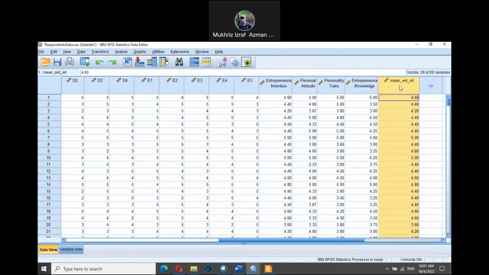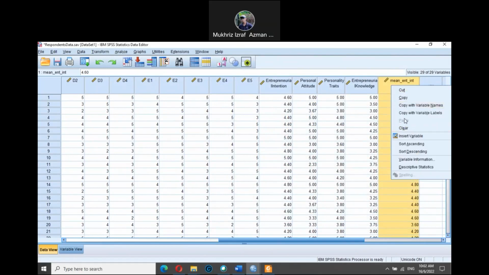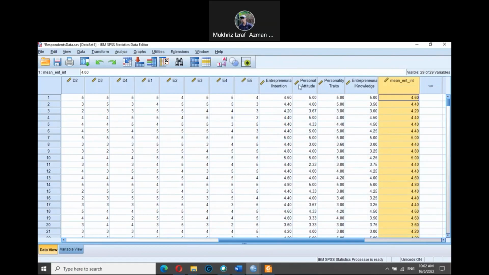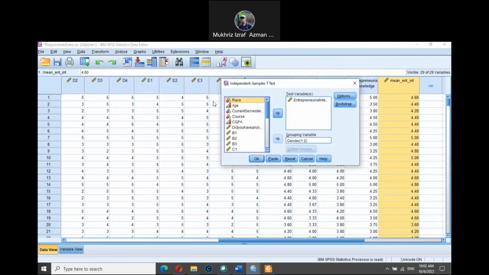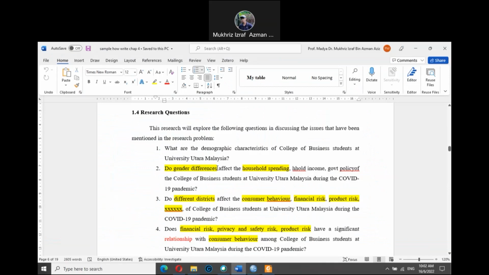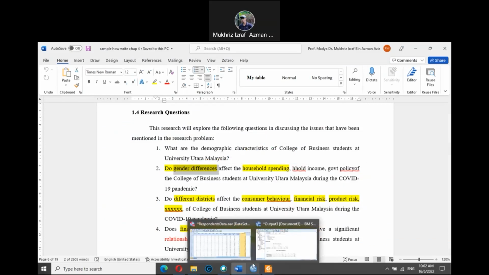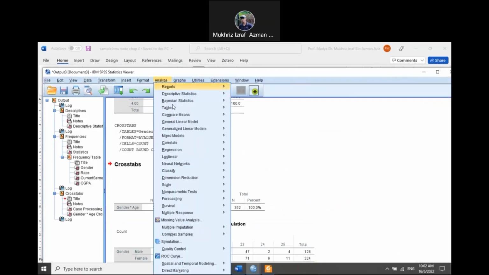So we are going to ignore this one and just use the original 4. Again, go to analyze, compare means, independent sample t-test. Remember, this is for research question number 2, where we want to look at whether gender can affect the variables you want to analyze, especially the Likert scale sections. So go to analyze, compare means, independent sample t-test.